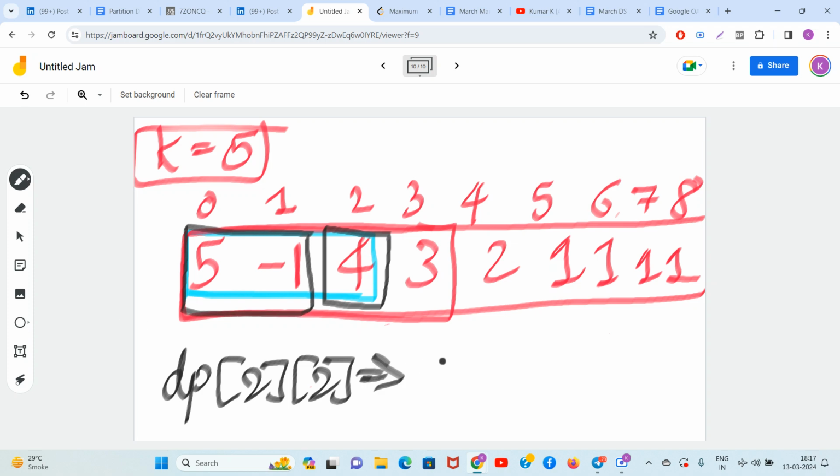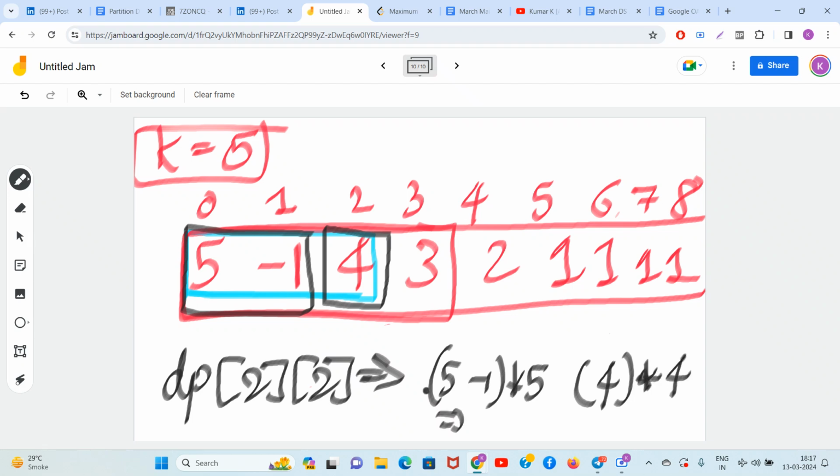So guys, first part will be 5 minus 1. Second part will be 4. First part you have to multiply with 5, the k value, and the second part with k minus 1, 4. So answer will be 5 minus 1, 4, 4 into 5, 20, plus 4 into 4, 16. So 36. We could also do like this.